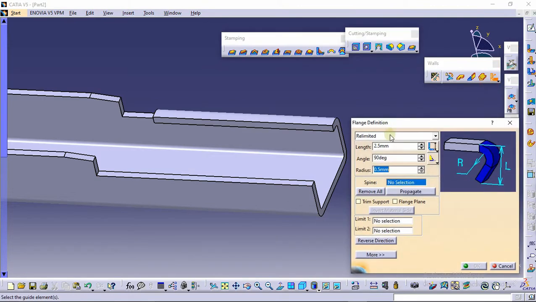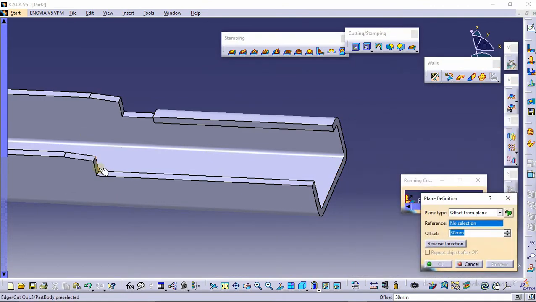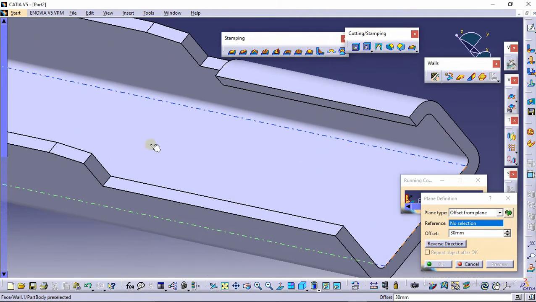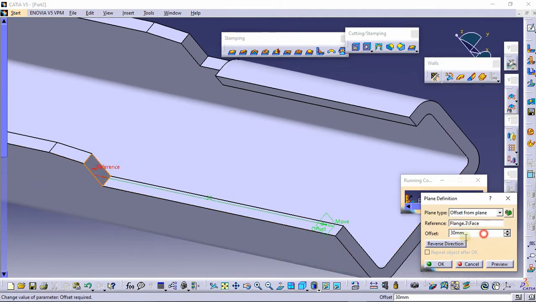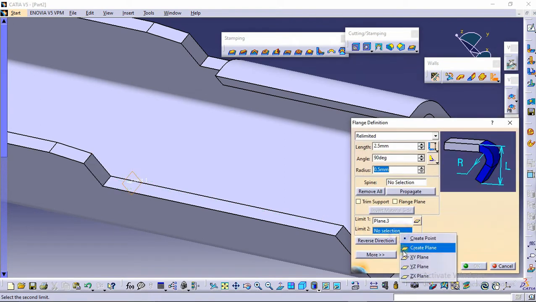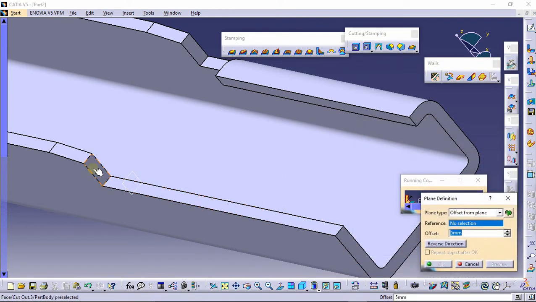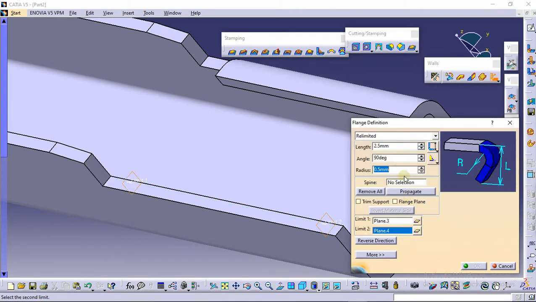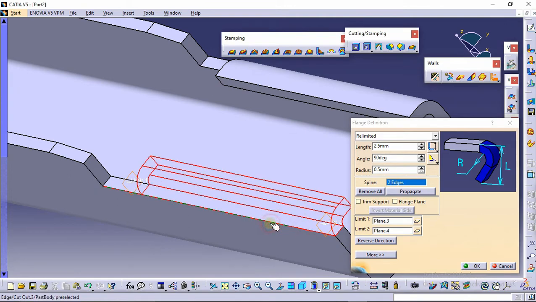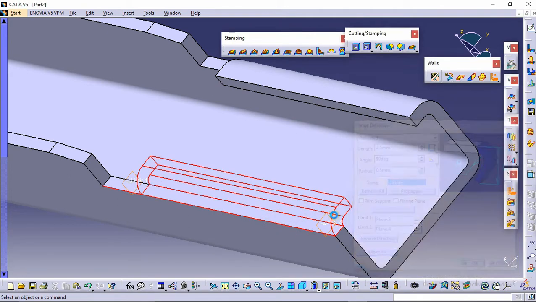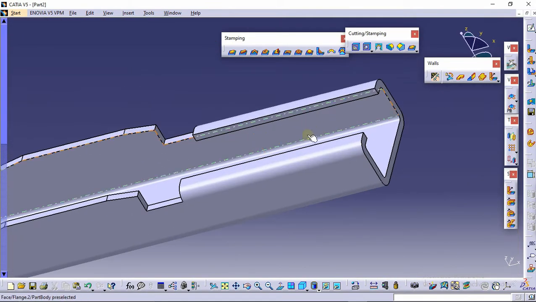We need to make the plane, so for that again select create plane here and provide the offset, so click on 5 mm and then click on OK. Again we need to create a plane over here, select this and make the offset of 30 mm and select this plane. You can see, click on OK. So this is the basic structure.